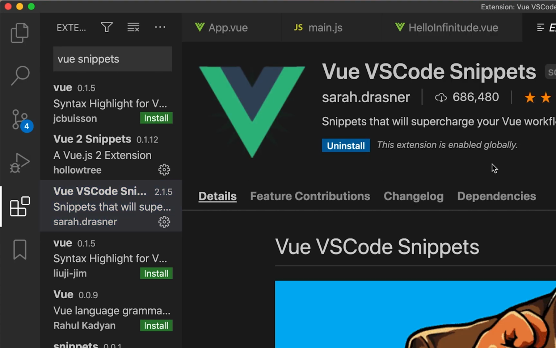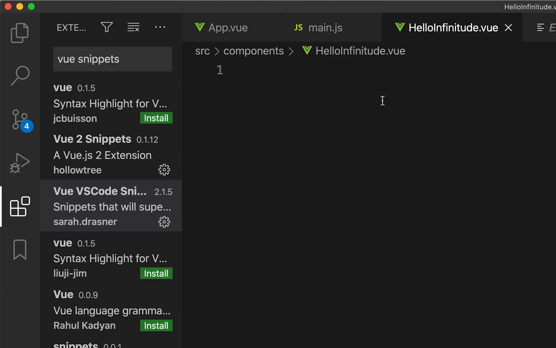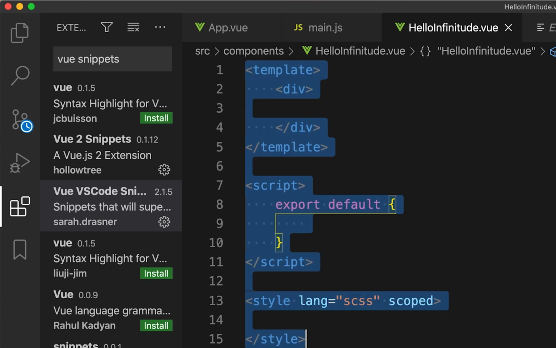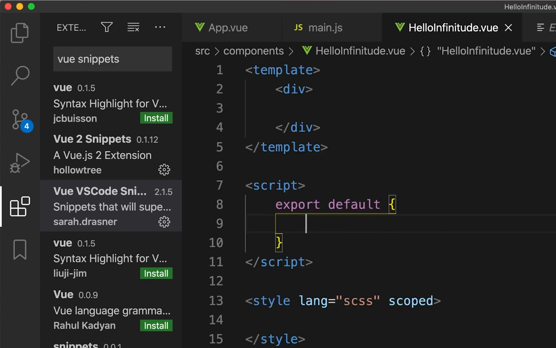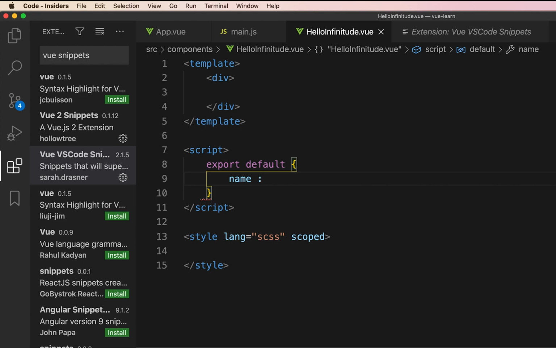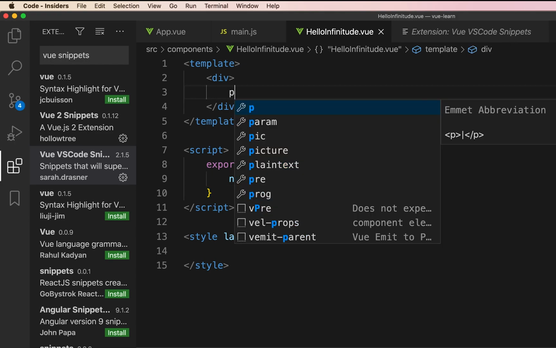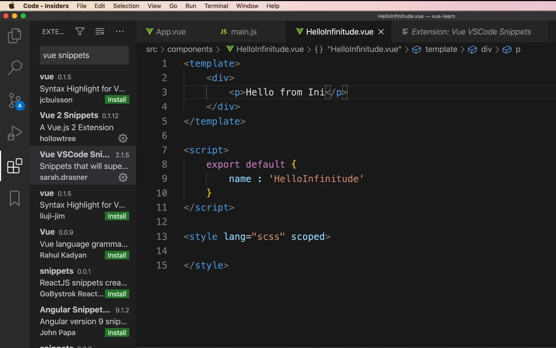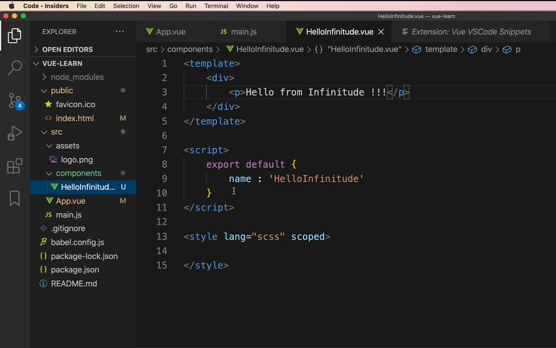Now let's go to the HelloInfinitude.vue file, type vbase and enter. It will create a template for us from which we can start. Let's give the name of the component HelloInfinitude, and in the template I will add a p tag: hello message from Infinitude. And now let's register this HelloInfinitude component inside the App.vue.